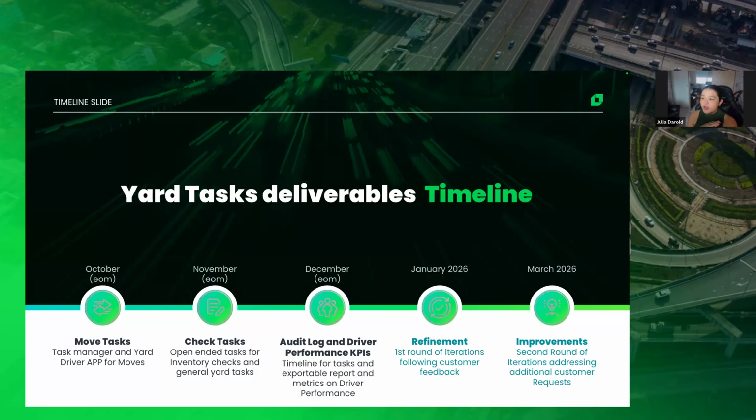Then in December, we're going to be adding audit log and driver performance KPIs related to tasks. How are my yard drivers performing? How long are they taking to complete a move? How long are they taking to complete an inventory check? All of those things are going to be turned into Power BI dashboards that you guys will have access to, and then we'll be able to pull reports on.